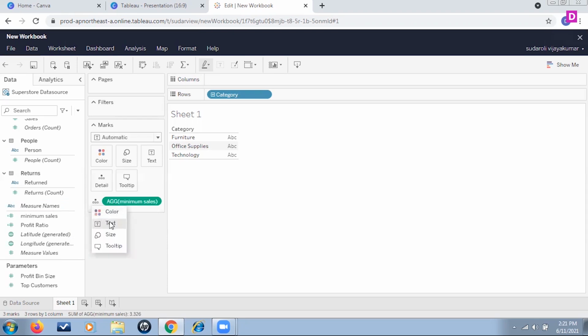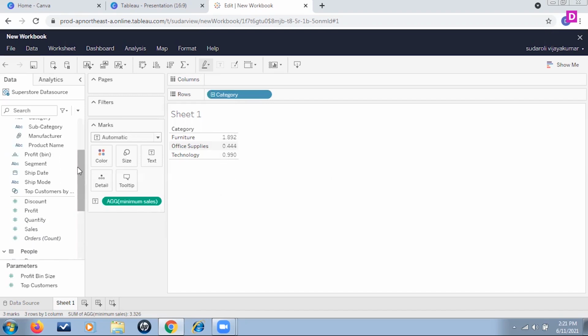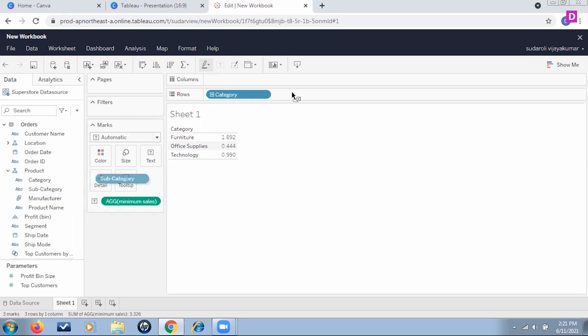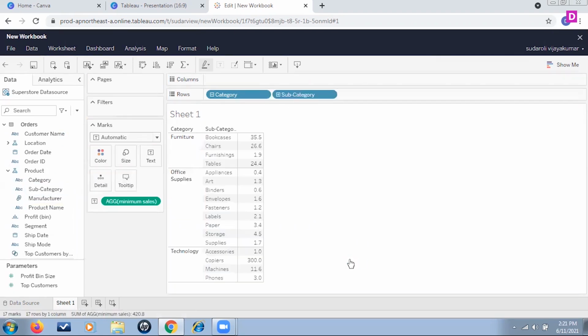Now I'll give the text here, so you can identify that these are the minimum values for these categories. Suppose I also get the subcategory here. I can make out that for the subcategory also I'm getting the minimum values. For the bookcases, it was 35.5, etc.